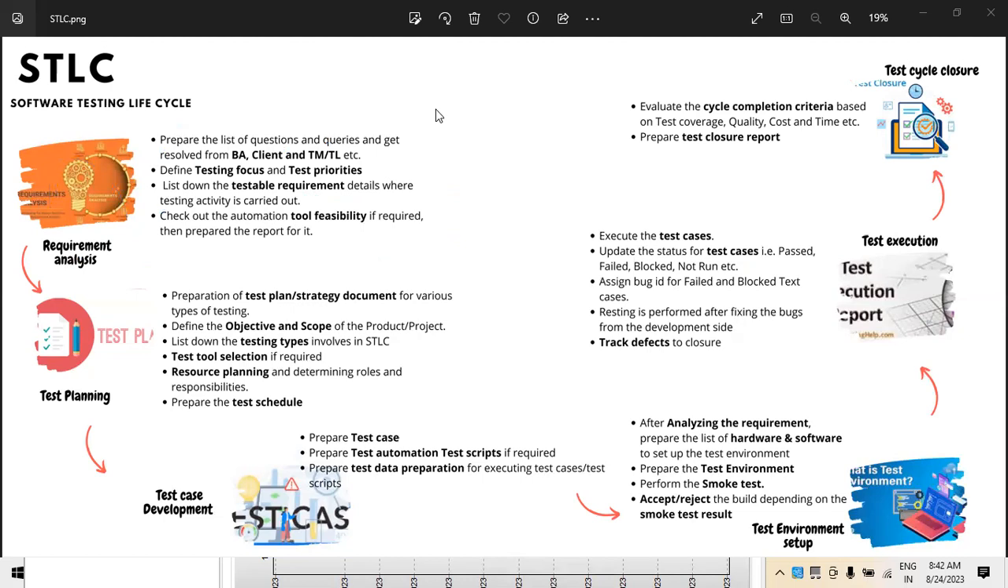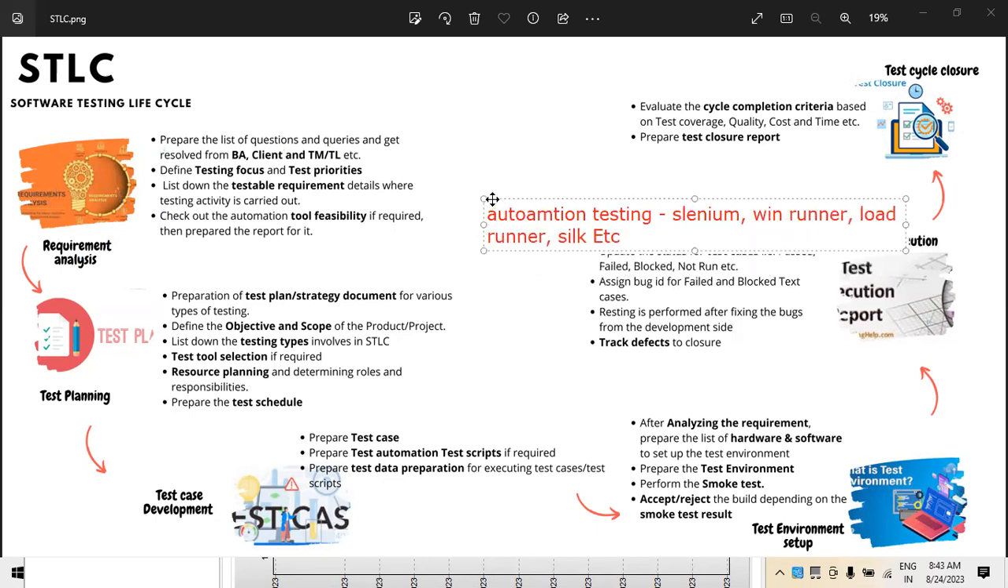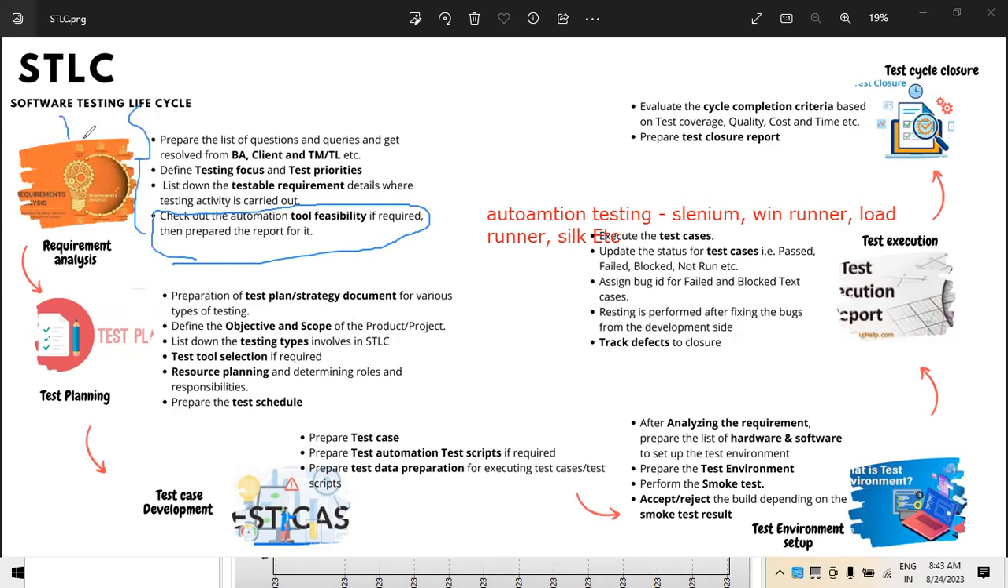But when it comes to automation testing, we use different tools like Selenium, WinRunner, LoadRunner, Silk, etc. So these are the different tools we use for automation testing. If anybody wants to do automation testing, the manual testing process has to be done before that. So for that reason, what kind of tools are feasible, all these will be decided in the first phase, which is the first one.